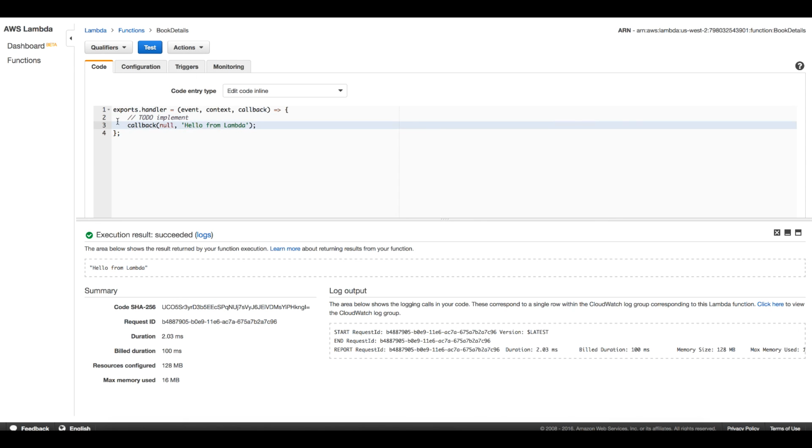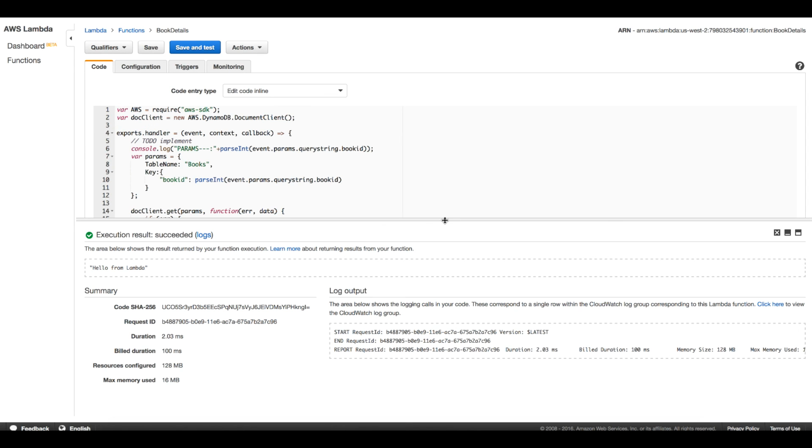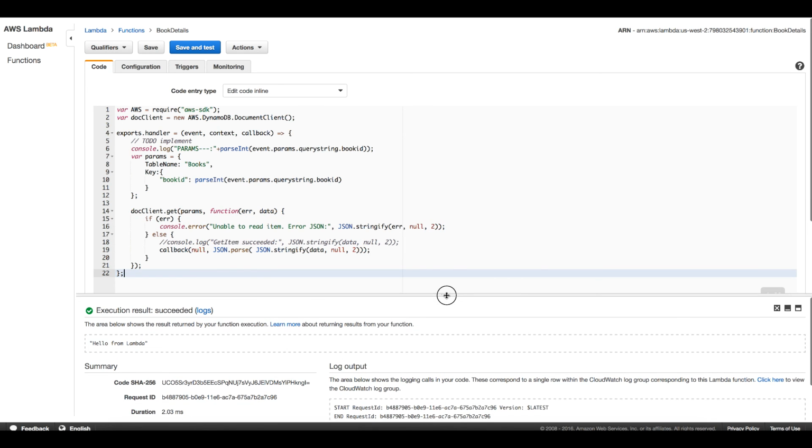So now I will change this code to actually expect an input of book ID and use this book ID to retrieve the data from DynamoDB. And you will see how easy this code looks like. So this is now the code required to run my Lambda function.